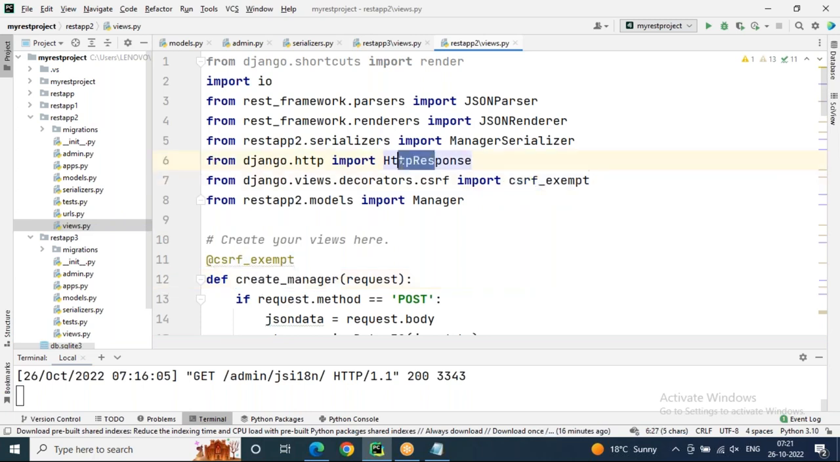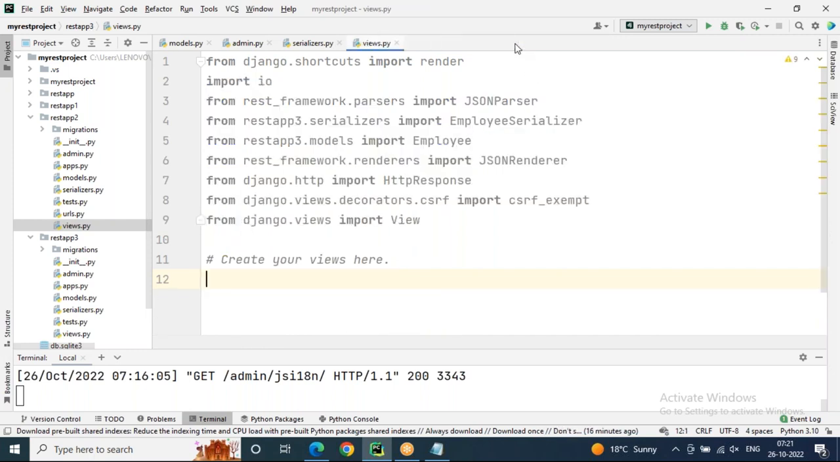CSRF exemption is required. HTTP response is there. Serializer, JSON render, JSON parser, and IO BytesIO are there. But the thing is, this is function based view, which we discussed previously. Now we are working with class based view. That's what your class should be inherited from: the built-in View class only. So that's the reason I extra included the django.views import View class.